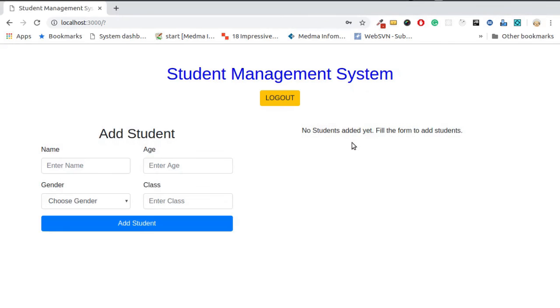So guys, we have successfully implemented the add student functionality with the proper check and verification of whether that user has the permission or not. And finally, as a bonus, we have also implemented the logout functionality. So guys, we can wind up this video with this functionality.